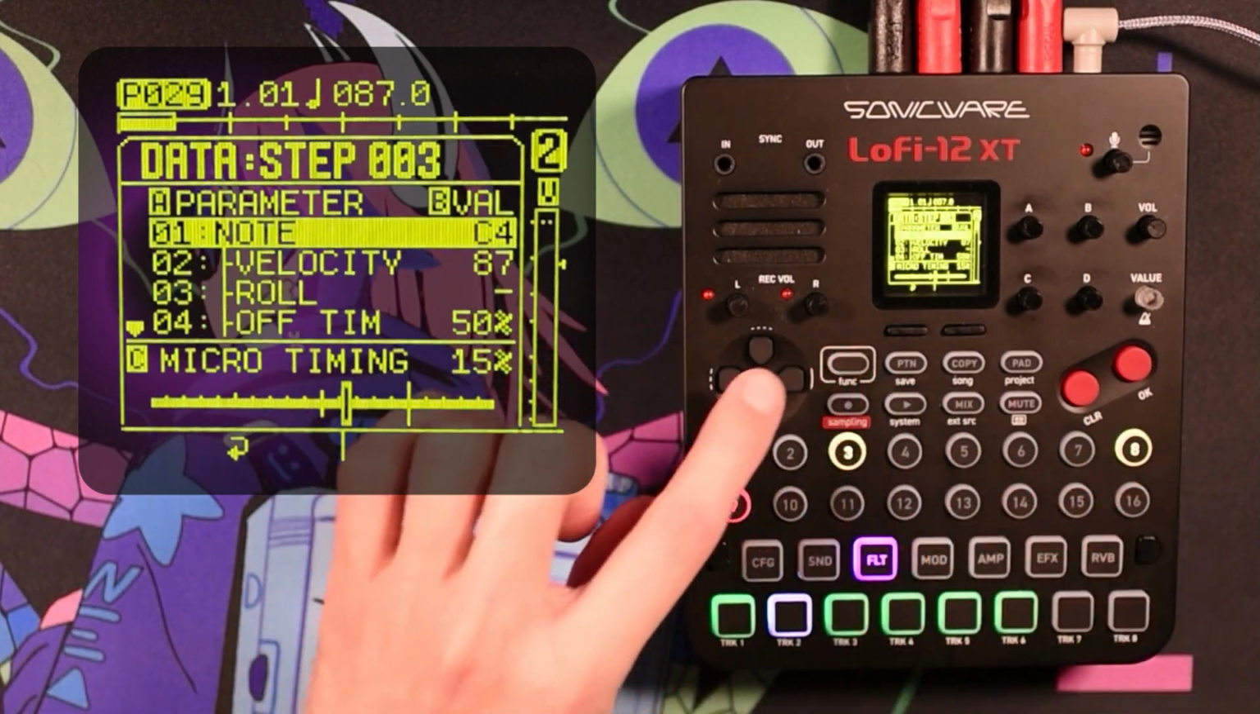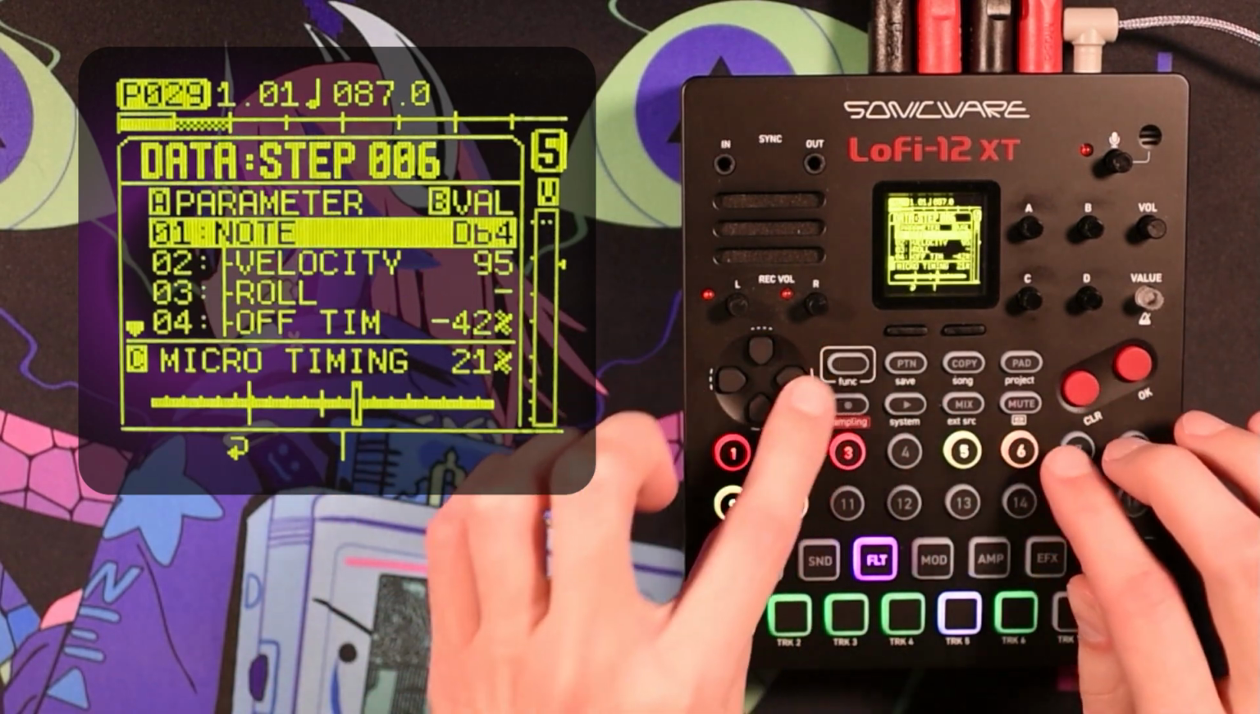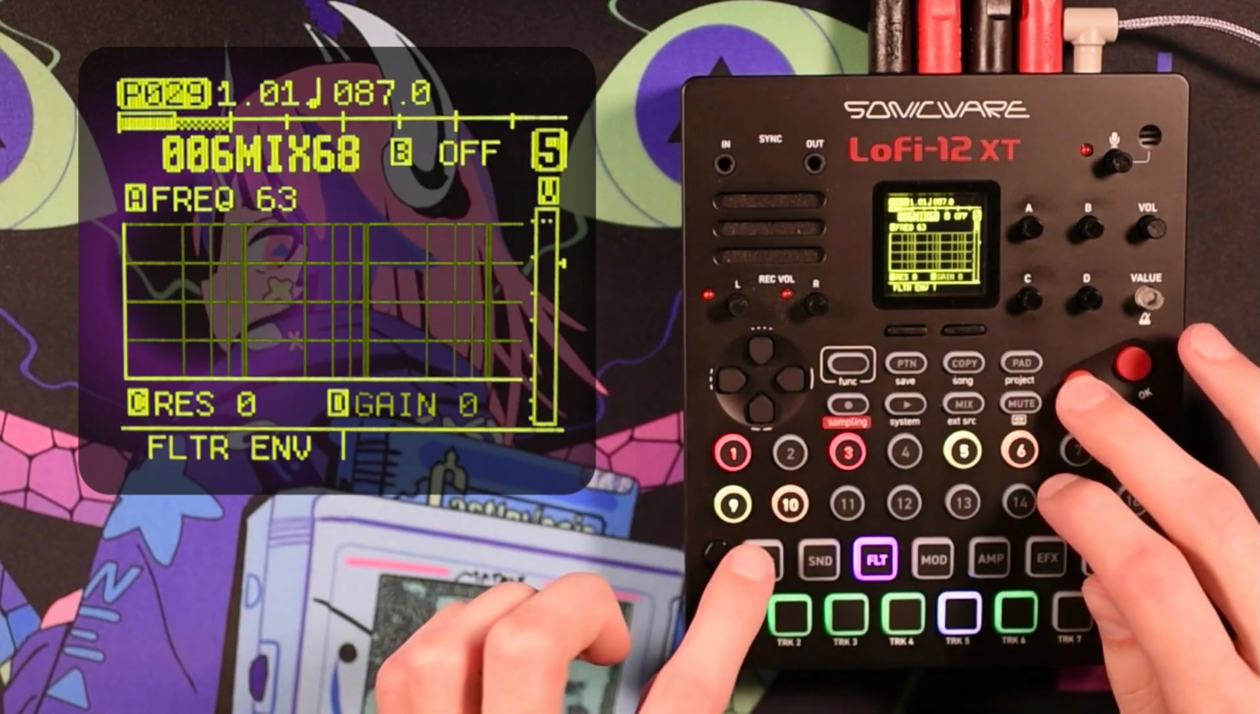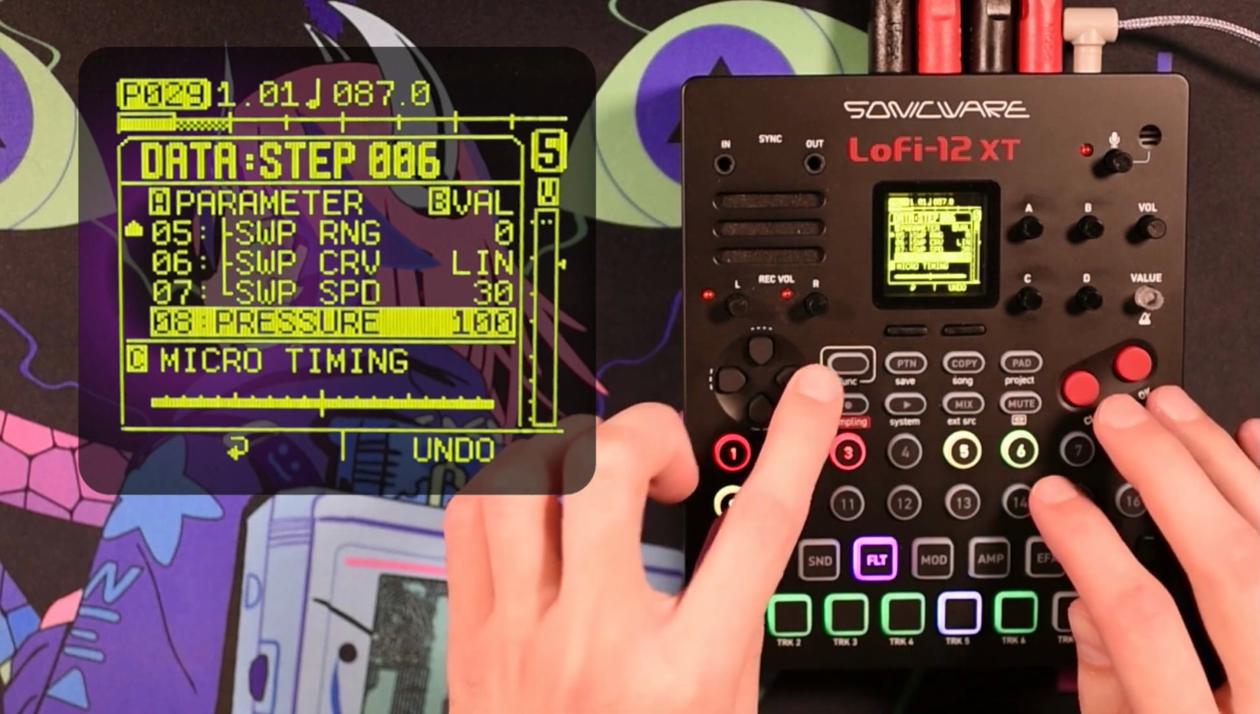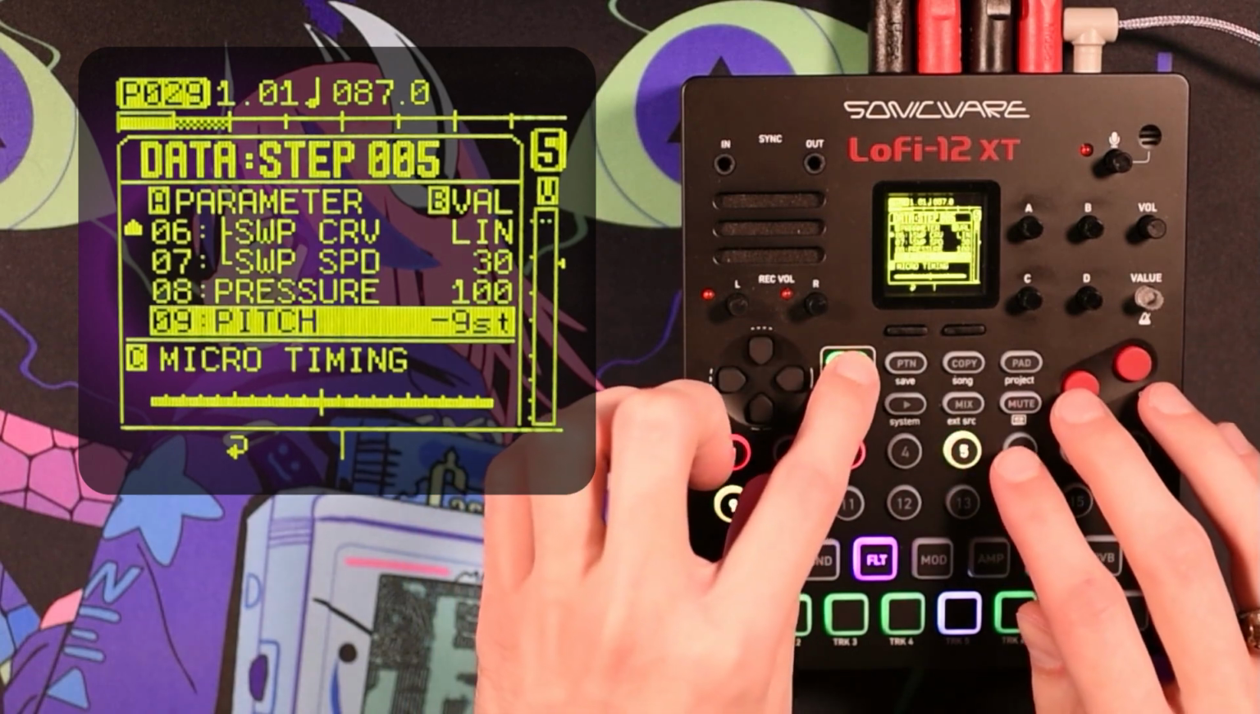And one thing we haven't talked about so far is how to delete parameter lock data. You can see the parameter lock data from the step edit menu. To delete it, you just have to hold the function button, then press the clear button.